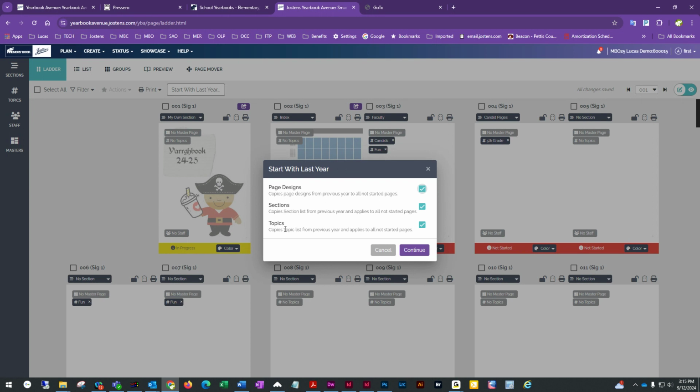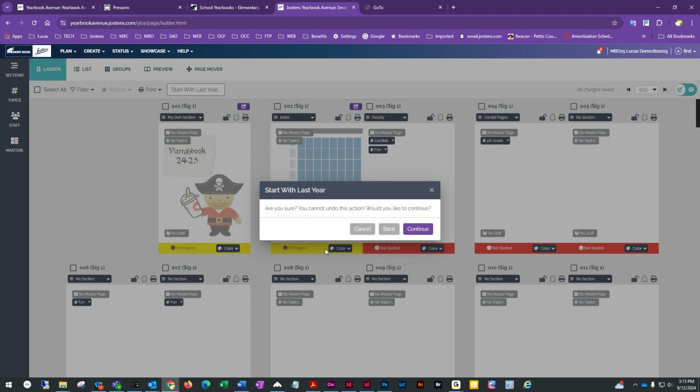Sections and titles. This is something that was added this year. If you had things set up with different sections and different page labels, sections and topics will now come over as well. So I'm going to hit continue. It's going to ask you, are you sure you cannot undo this action? Would you like to continue?